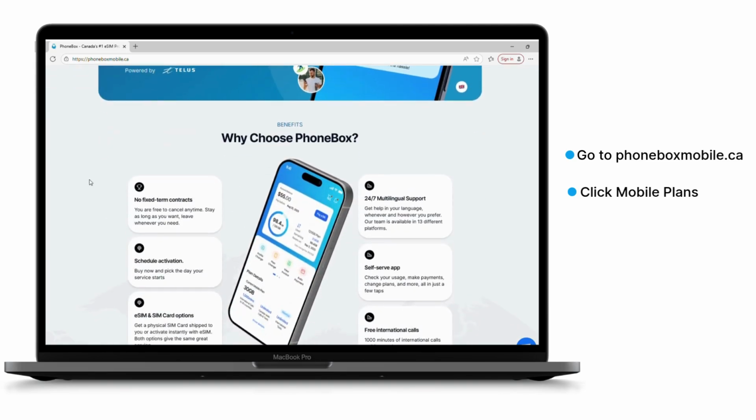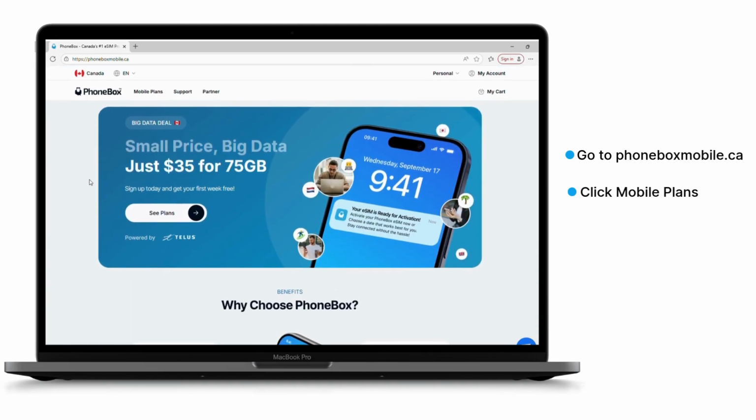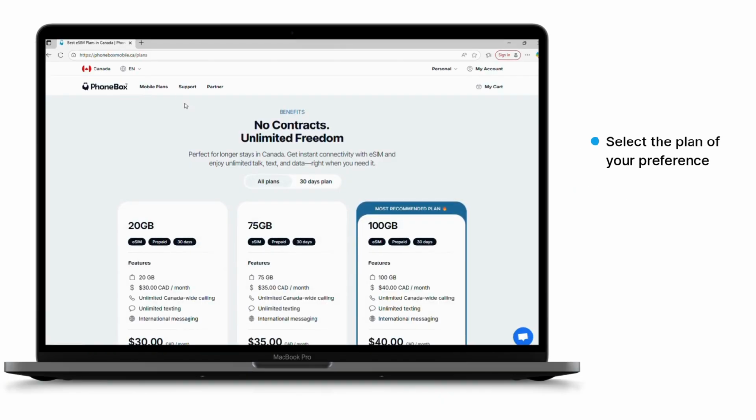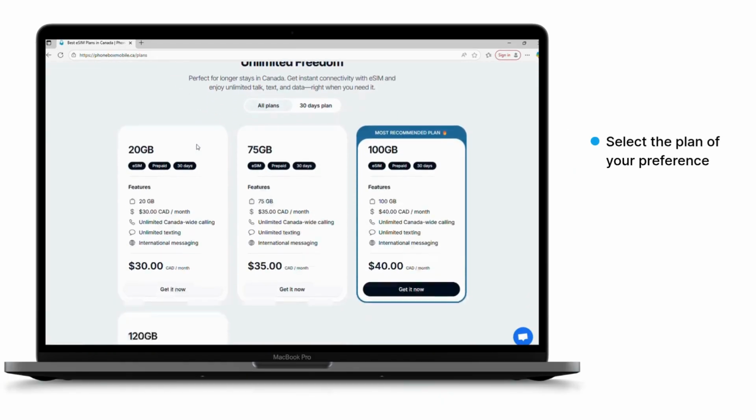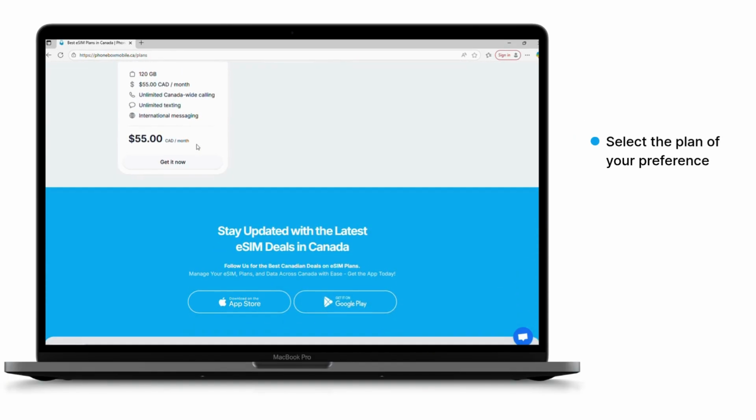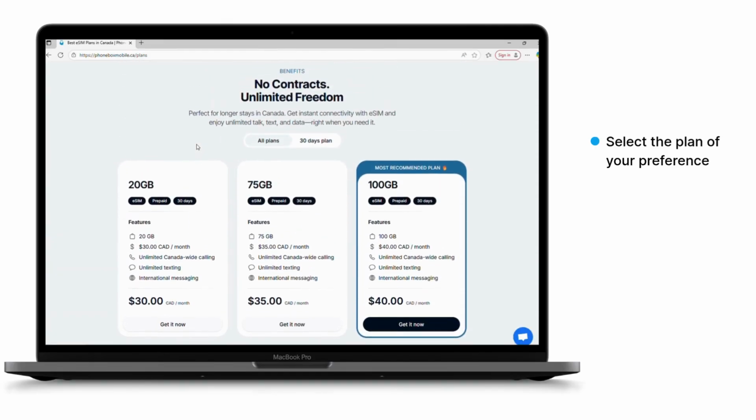Visit phoneboxmobile.ca and click on Mobile Plans. Take a look at our plan and select the plan of your preference. Let's add to the cart the 100 GB plan.